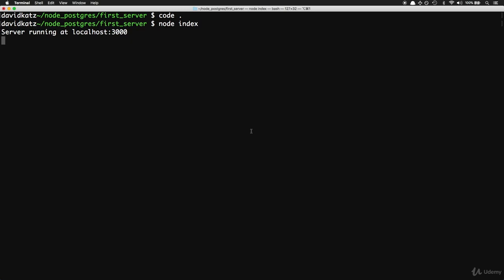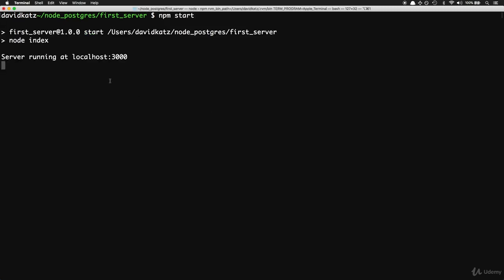Plus, many host providers for Node specifically look at the npm start field in order to know how to properly fire up the application. All right, within our command line now, let's stop the server by doing Control-C. And now rather than using node index, we'll say npm start. And as we do so, we see that we're running our node index command, and then the server is listening.